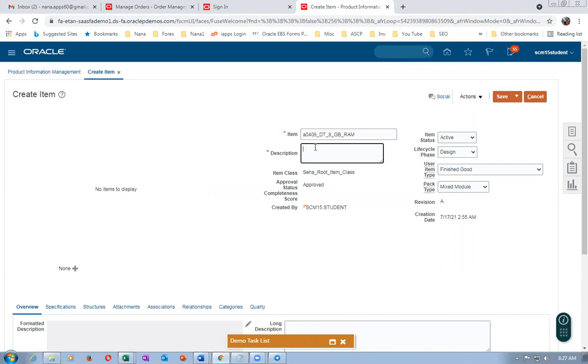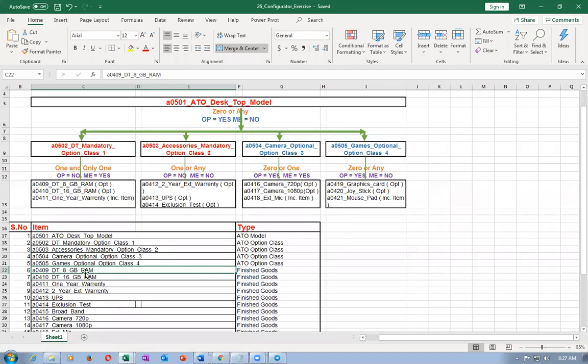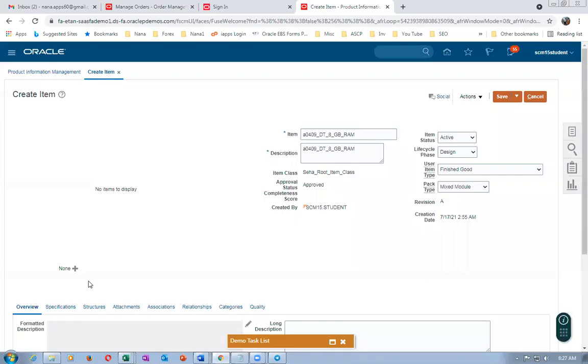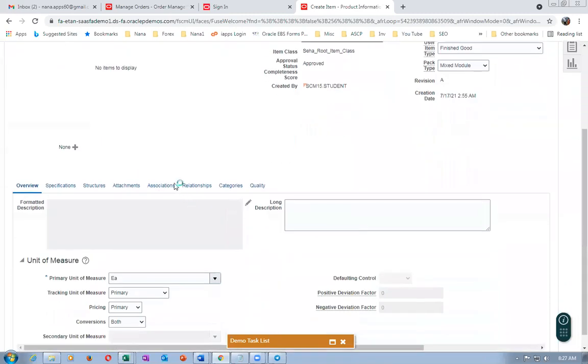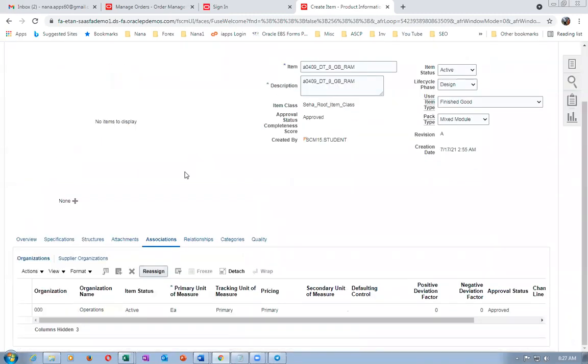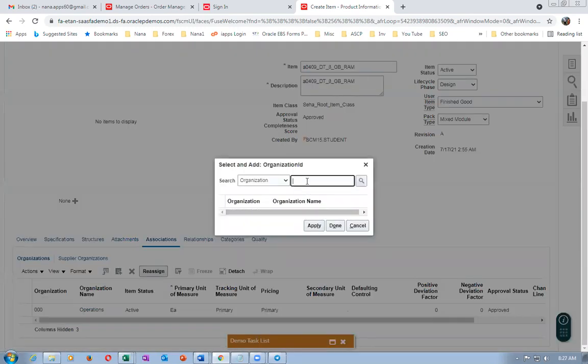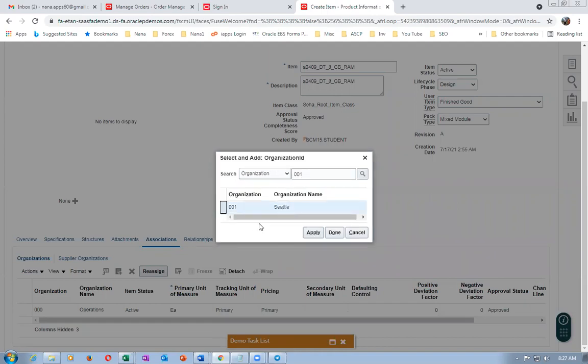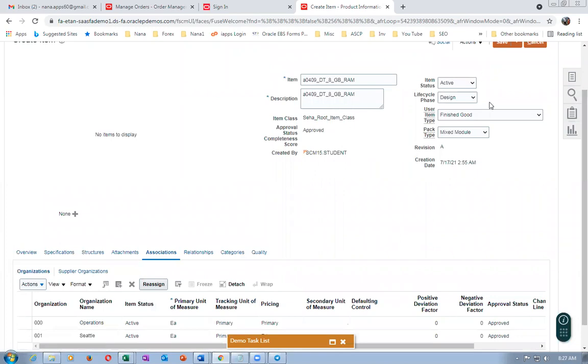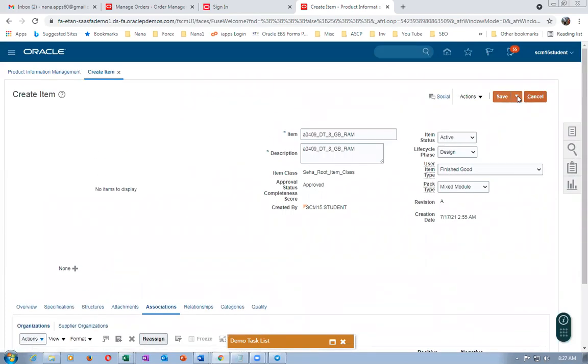And then take a copy of it and put the description. So the first one is a finished good. These are the 3 finished goods which I'm going to create. And then go to the associations and let me associate with the child org. You associate to 001 because 001 is inbuilt on that role actually. So 001, you can put it. Select and then click on apply. That's it. Then save and close. The 8 GB RAM is now created. So save and close. And then we have to create 4 more items now.